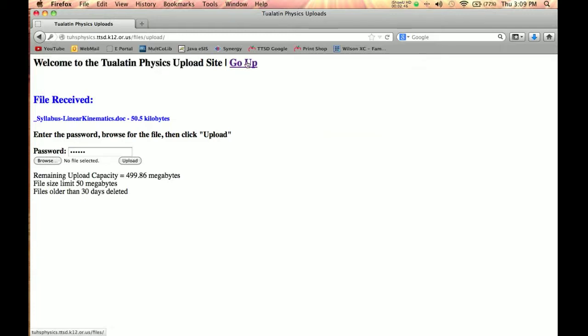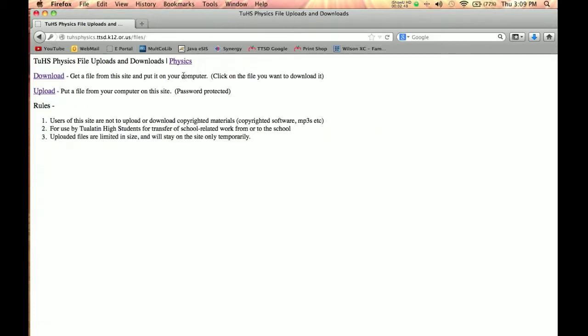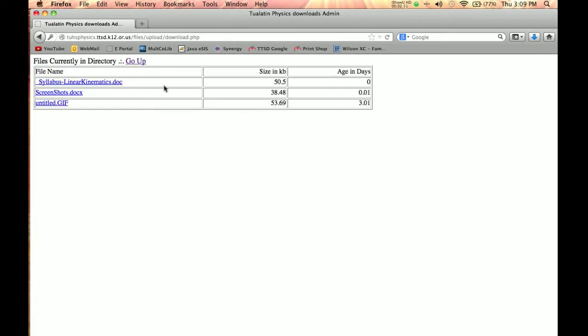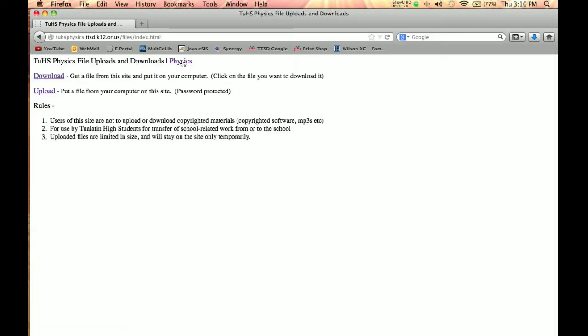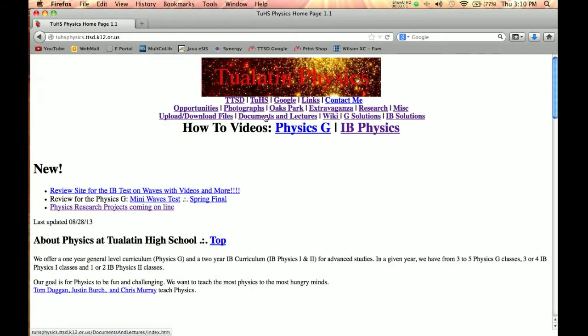And then if you go up here, if you go to download, you'll see the file there. You can download it. So that's kind of cool. If you want to send a file to school or send a file home from school, that's a way to do it. Upload and download files.